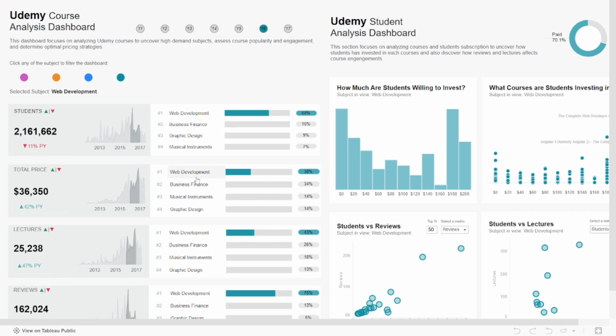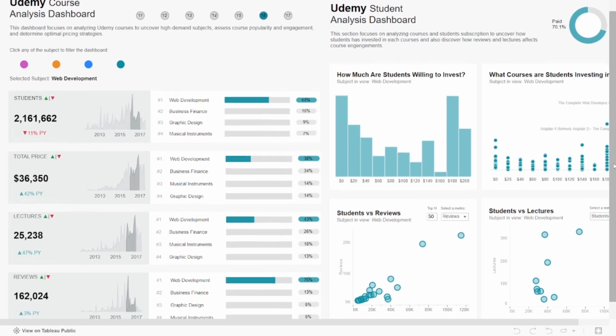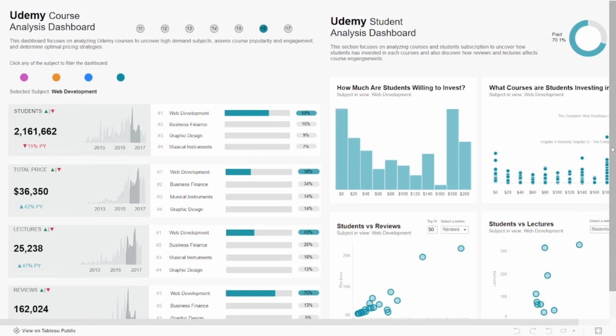In terms of price, you can see the bulk of the price is coming from web development. Then for the lectures, we also have web development. So web development is dominating. Then we also have how much students are willing to invest, the courses that our students are investing in, and the correlation between students and reviews, then students and lectures. So we're going to be recreating this dashboard using Power BI. We are going to see how we can replicate the features we have in this dashboard.